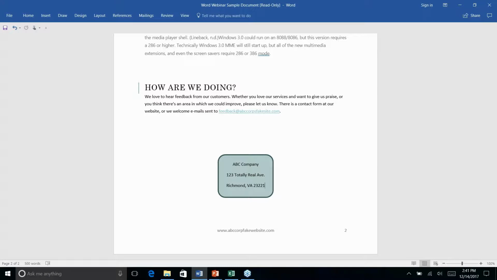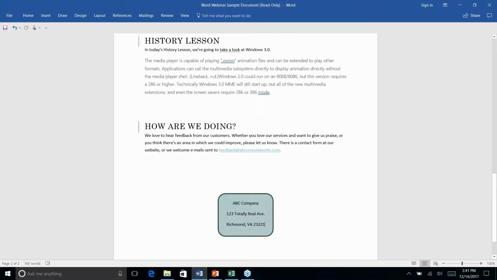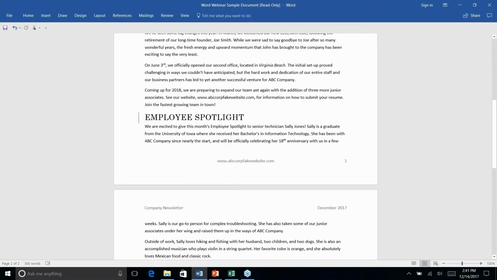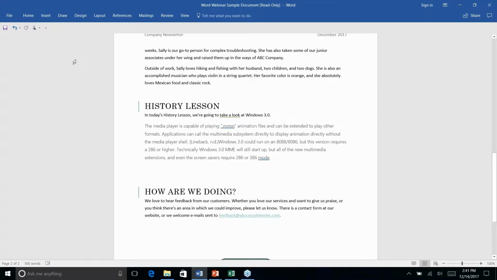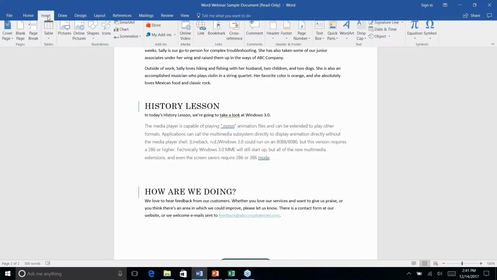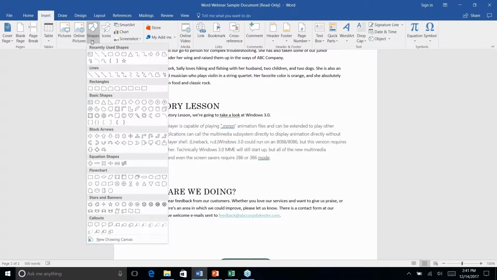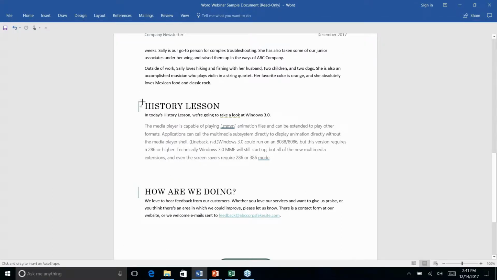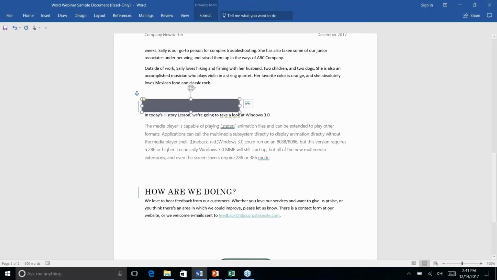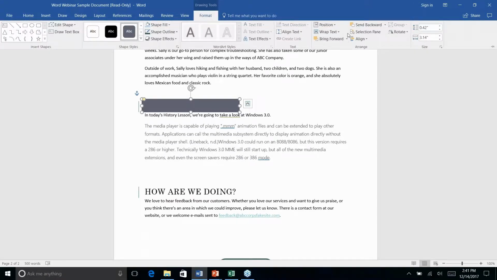Let's say that maybe because I've got an element up here that I really like, let's say maybe this history lesson, maybe I want this history lesson portion to also have a little bit of standout. So I'm going to go ahead and use my shape tool again, and I'm going to draw a rectangle right here to make this history lesson spot pop a little bit more. And I'm going to send that behind the text as well.